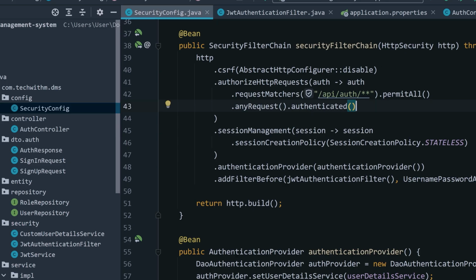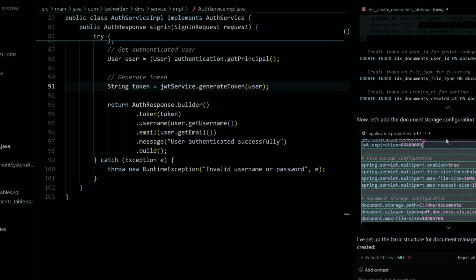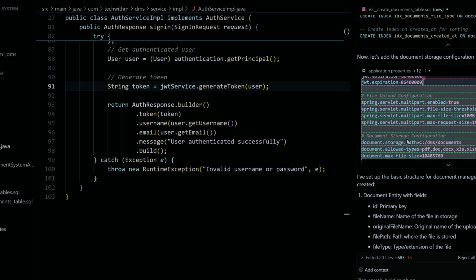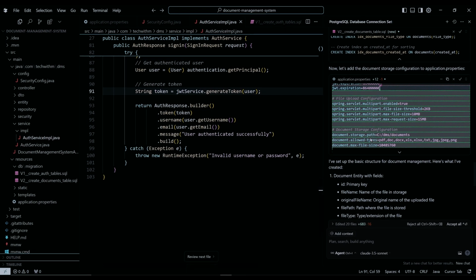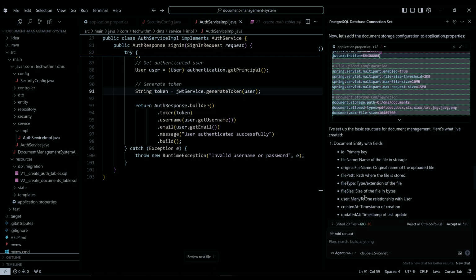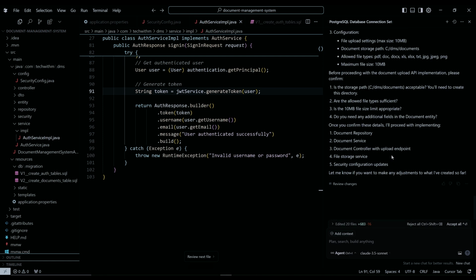Let's go to the Cursor IDE. Even though I have just asked for a storage path, it configured lots of other things, which is actually very good, because in multipart there is a file size issue which you can handle, and you can also configure what kind of file you want to allow. Okay, so let's see what changes are configured here.